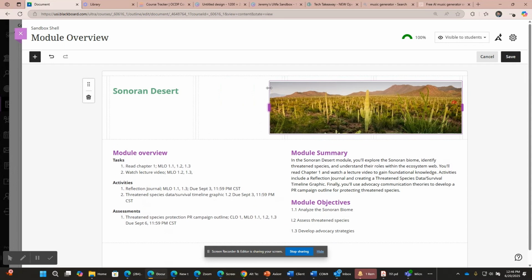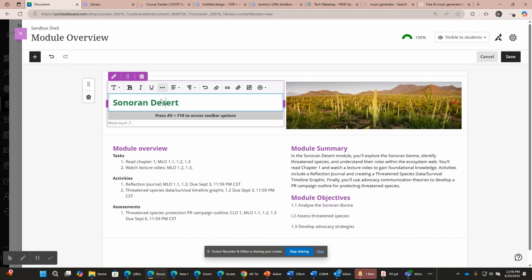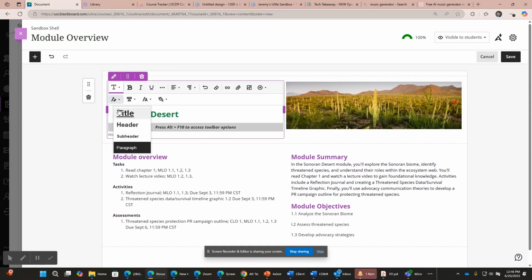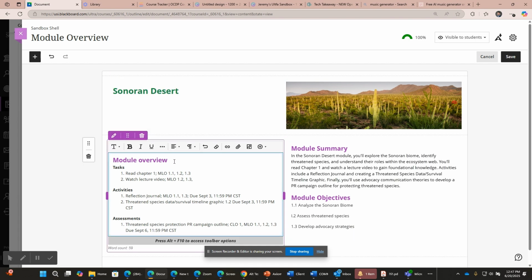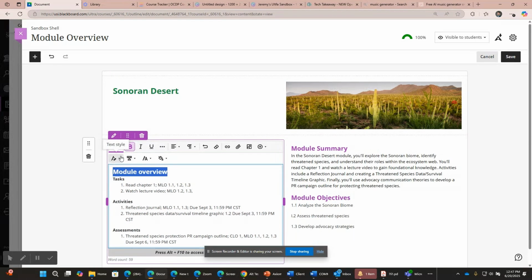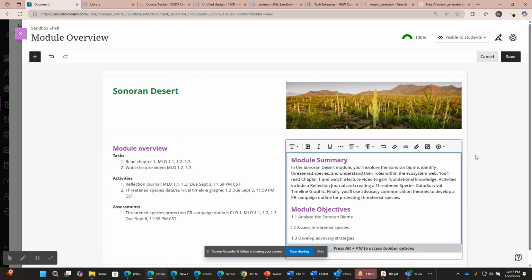Oops, too far. Perfect. And this is set up as a title since it's my first thing. There are different heading structures in this, starting with the biggest one and moving from top to bottom and from left to right. These are set as a header. Anything underneath of that header is set as a subheader, and then the regular text is set as a paragraph, and these are set up in the same fashion.